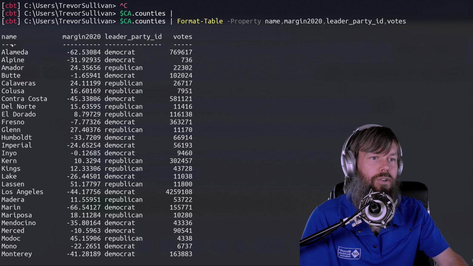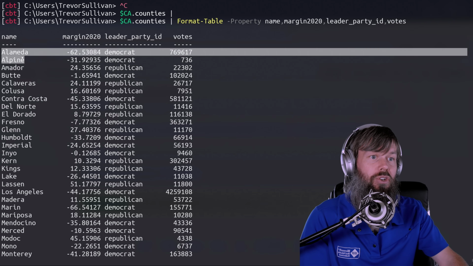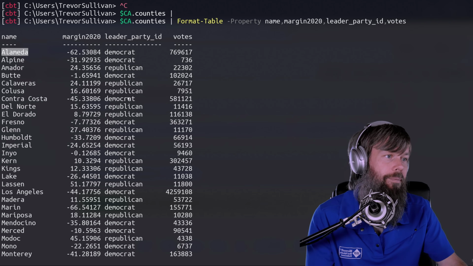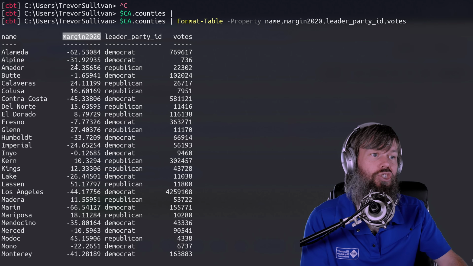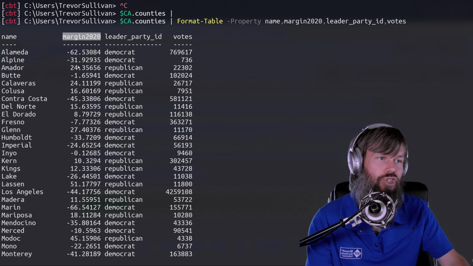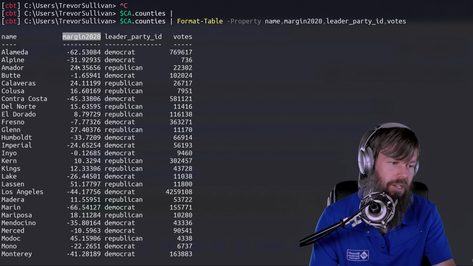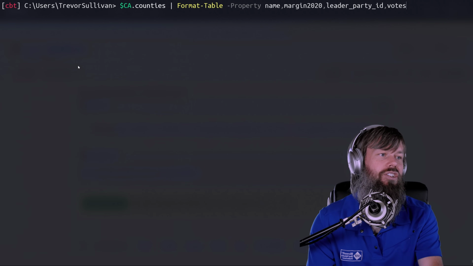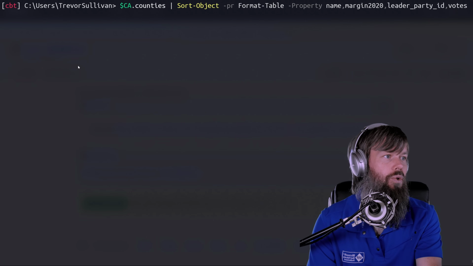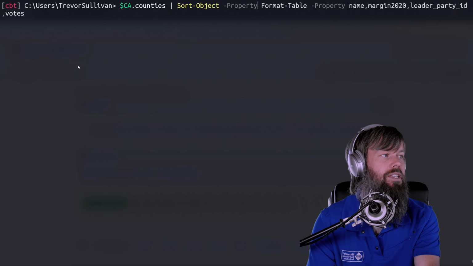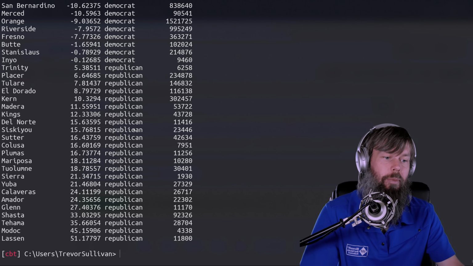And so what we can see here is we're basically sorted alphanumerically based on the county name, it looks like. And so what we could do is I could actually look at the margin maybe and see which county had the highest margin. So which ones are either strongly leaning Democrat or strongly leaning Republican, for example. So let's try injecting a sort command here in the middle. We'll sort on property margin 2020 and pipe that back into our format table command.